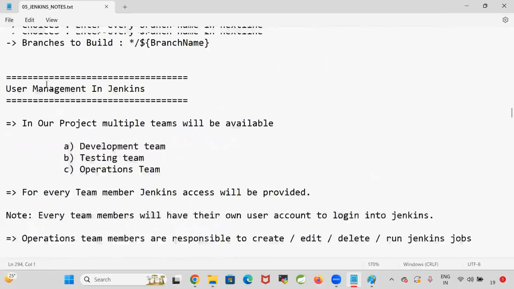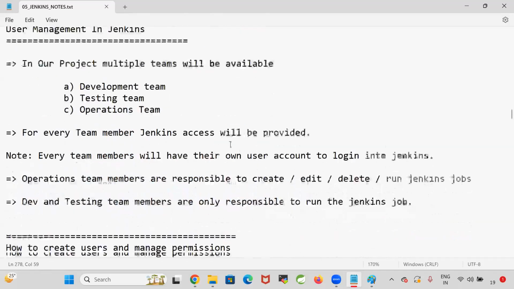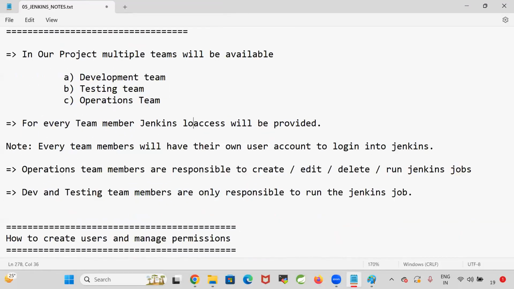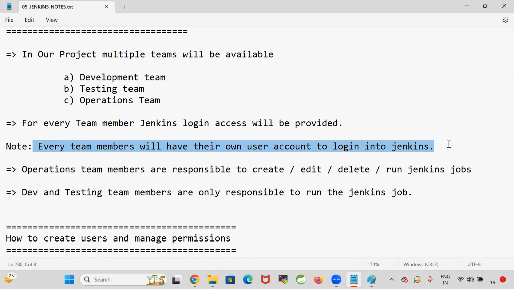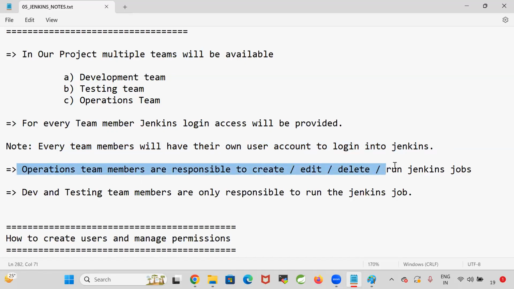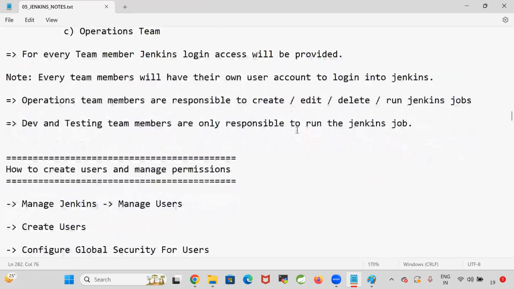Yes, user management in Jenkins. In our project, multiple teams will be available: development team, testing team, and operations team. For every team member, Jenkins login access will be provided. Every team member will have their own user account to log in to Jenkins. Operations team members are responsible to create, edit, delete, or run Jenkins jobs. Dev and testing team members are only responsible to run the Jenkins job.